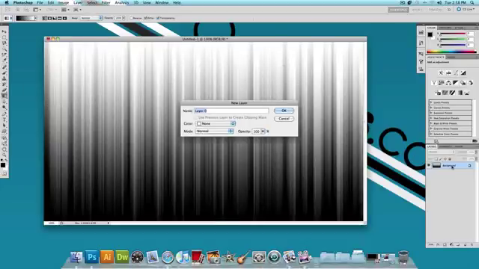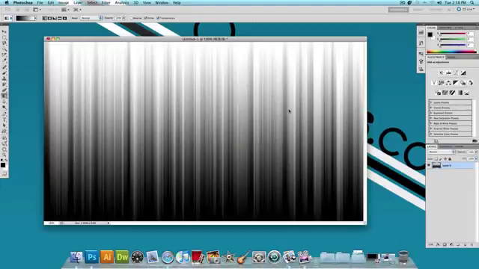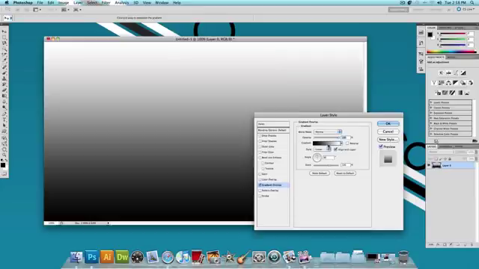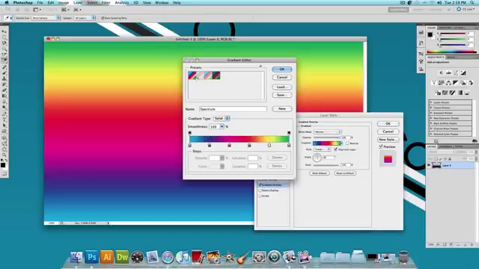Next, double click on your background layer. It's going to unlock it, press OK, and then double click on it again. Now we're going to add another gradient to this background layer. So click on Gradient Overlay and click on the gradient and let's select a rainbow gradient. These are already pre-installed into Photoshop.